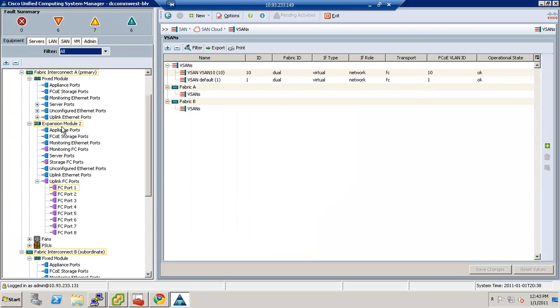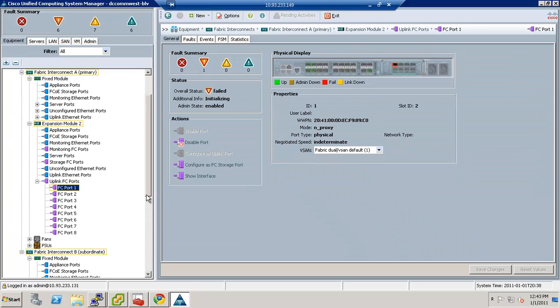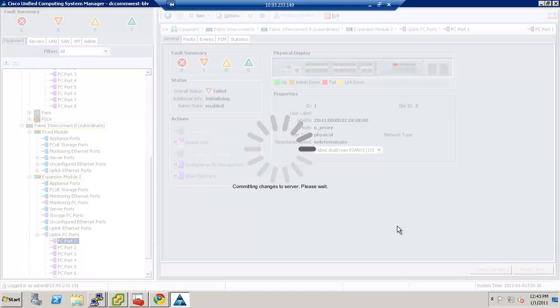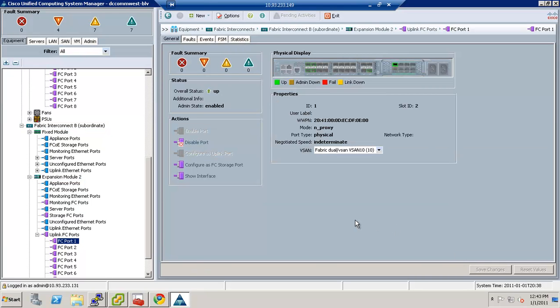And I'm going to go back to the equipment tab and I'm going to go to the FC port. And as you can see, now vSAN 10 is there. I'm going to save changes. And then once I save those changes, you can see the link went green. It negotiated with the switch upstream and negotiated the fact that it was on vSAN 10. And now I have the basic connectivity set up. Okay. So as you can see, it went green here as well.